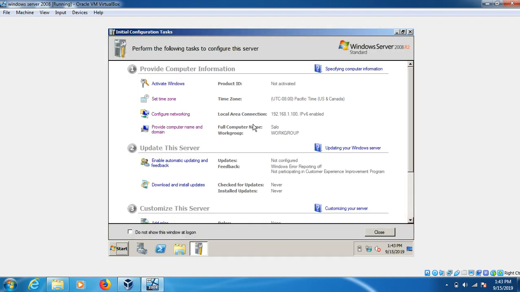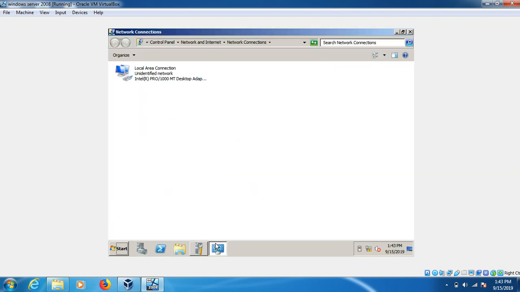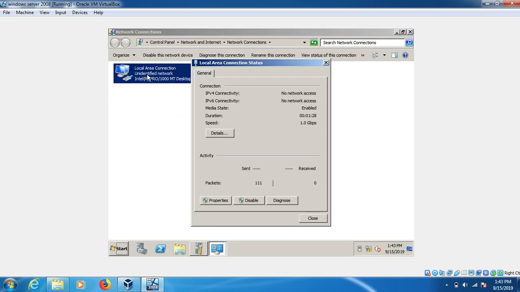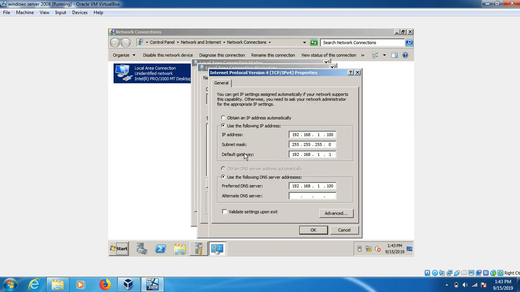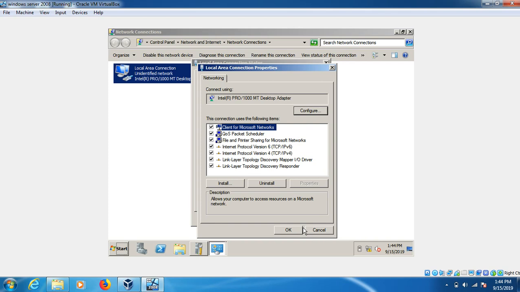So it has the network and time zone set, and I just check one more time before I start making this PC a domain controller. So just click here and go to network properties, and it says 192.168.100. So this is the main PC. So click OK.